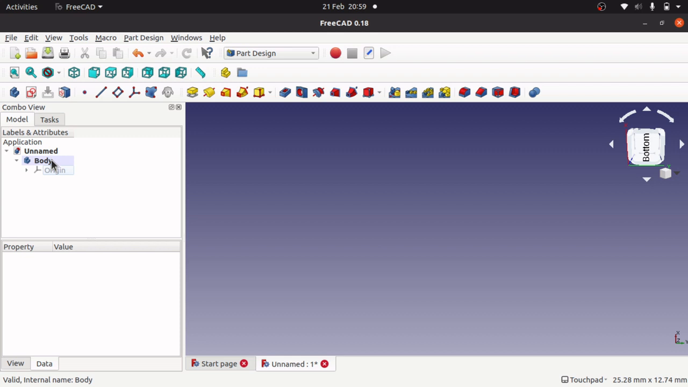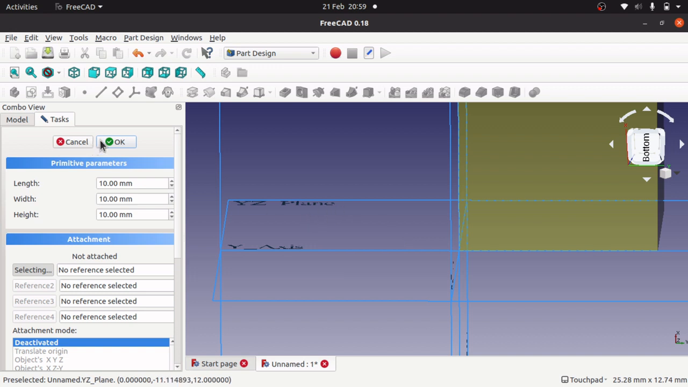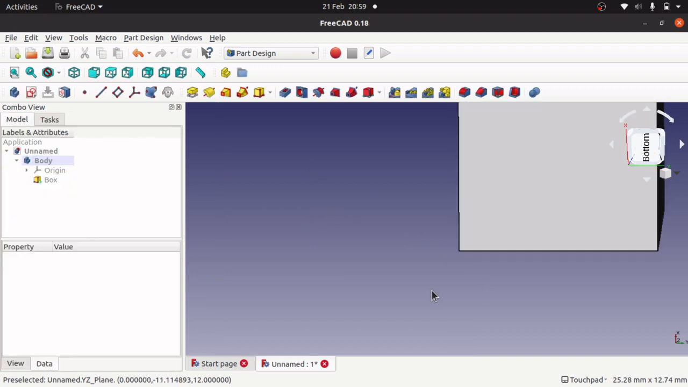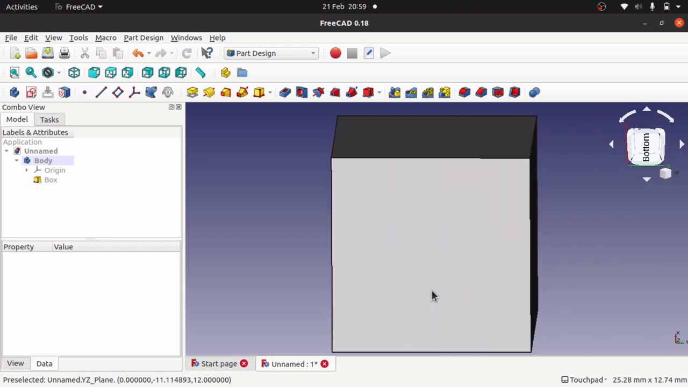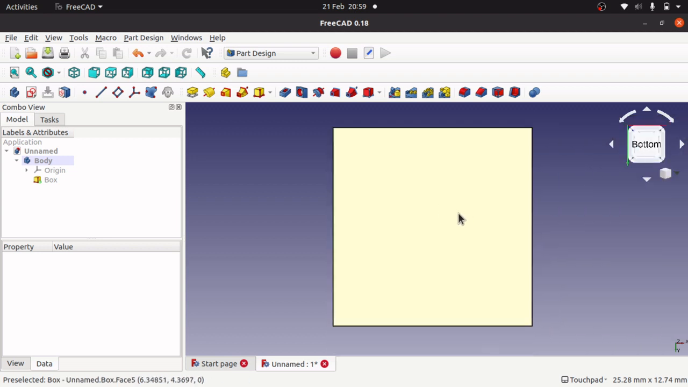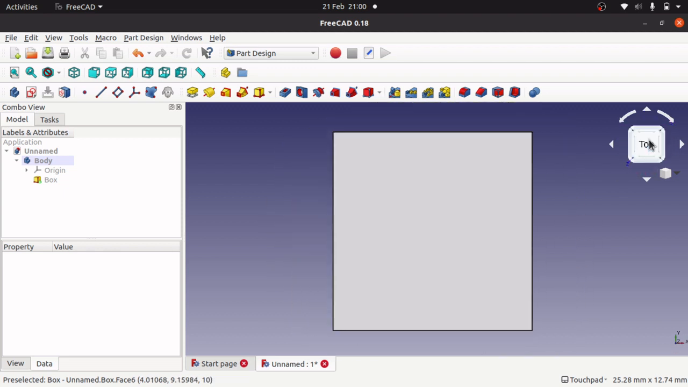All I'm going to do is click on the body and add an additive box. I want a simple object to use. I'm going to OK that. Let's bring it to position, and I can just click on the bottom. Actually, let's do this right, click on the top, so looking top down.